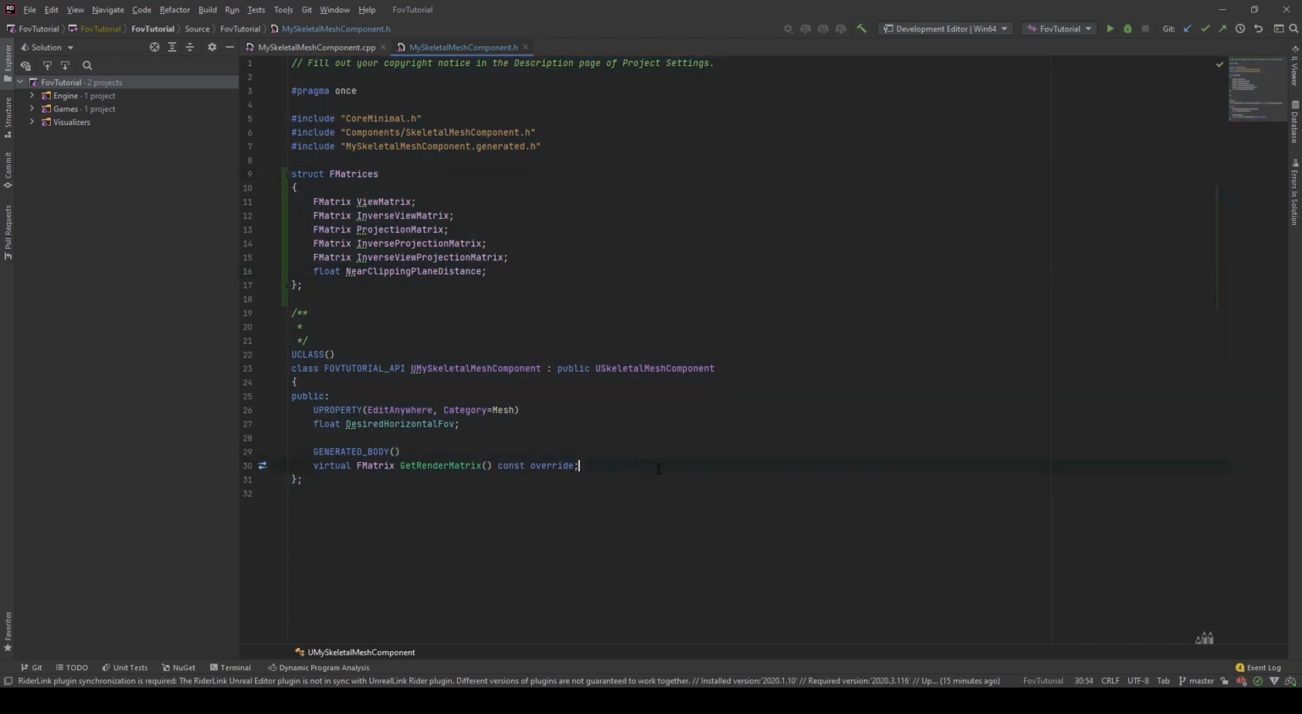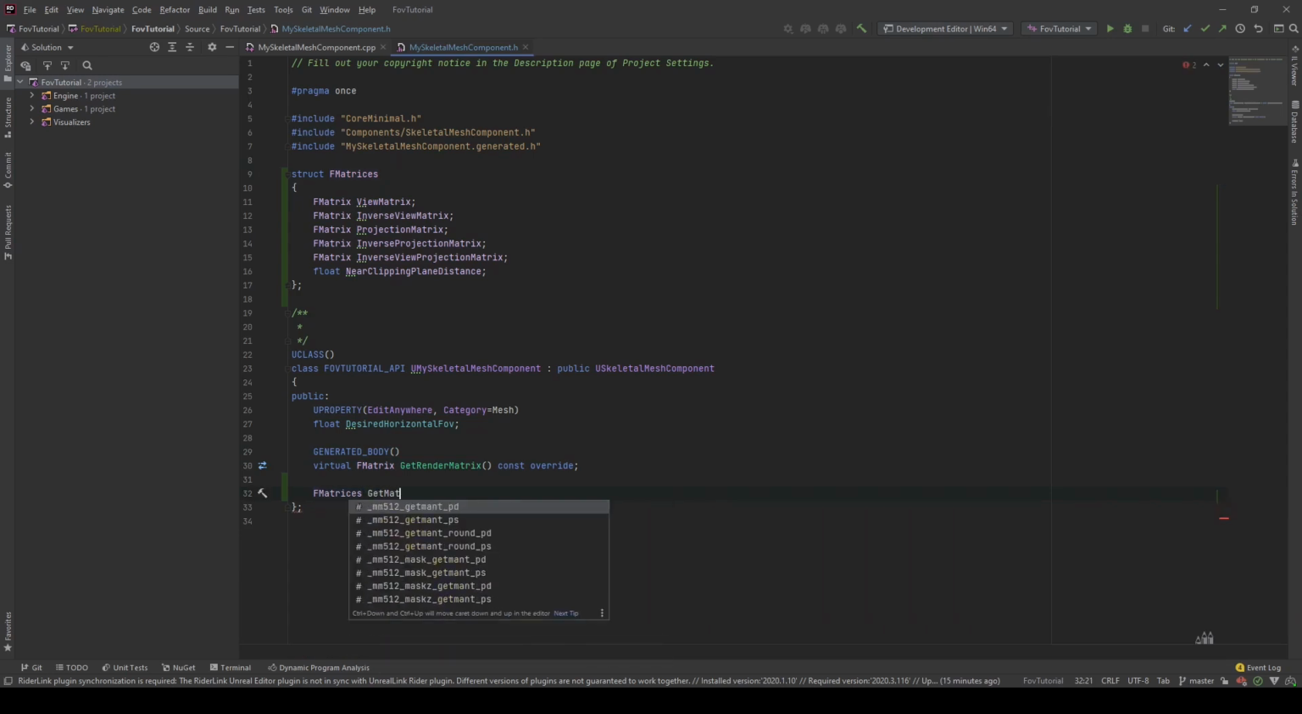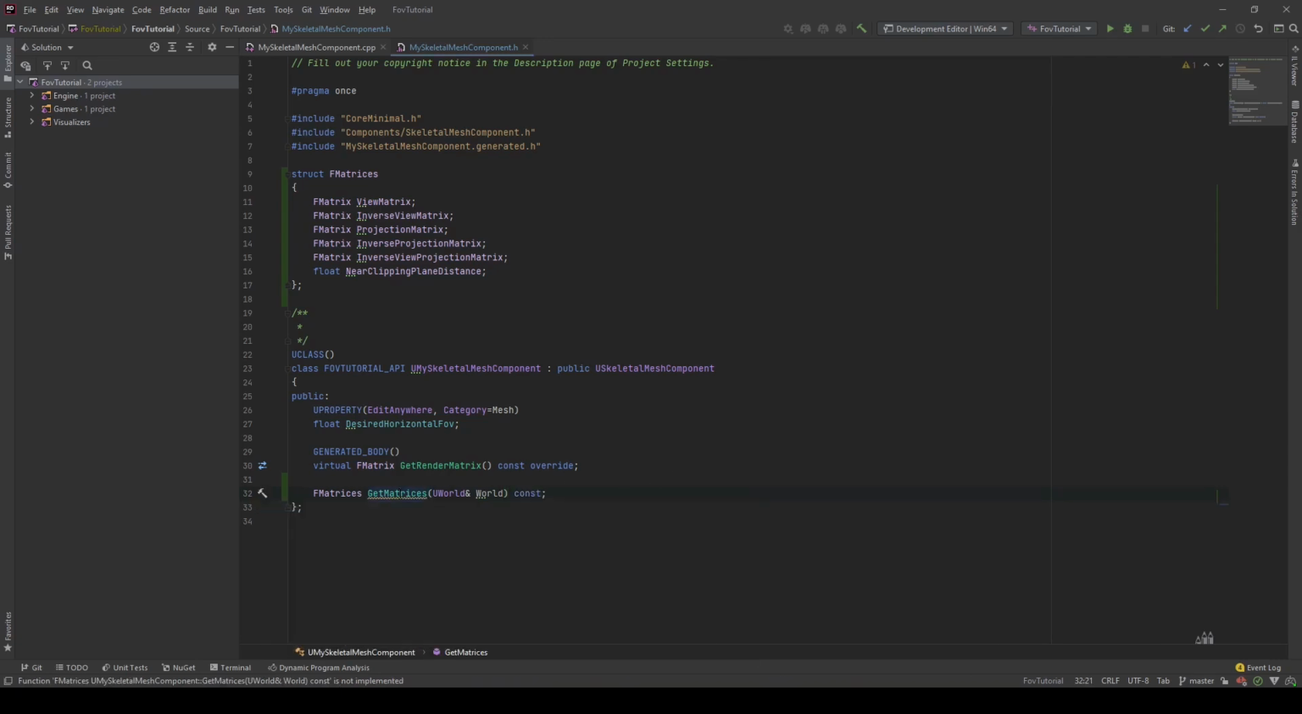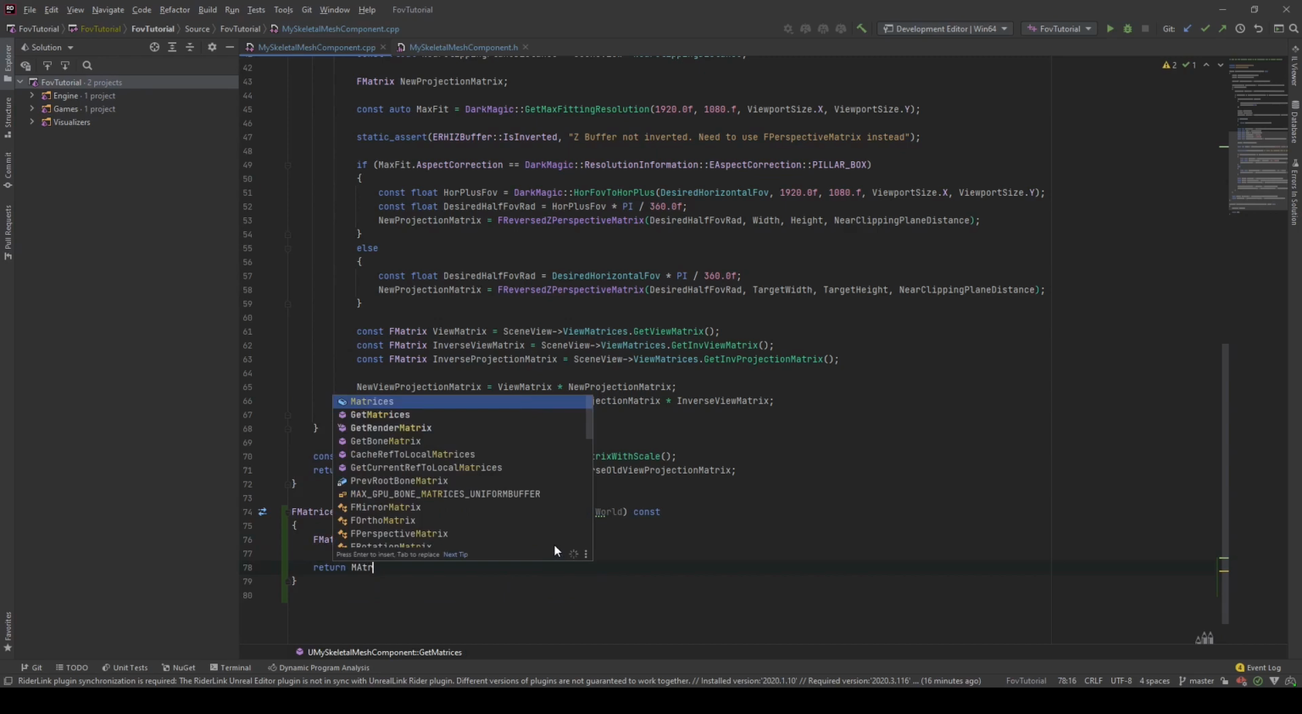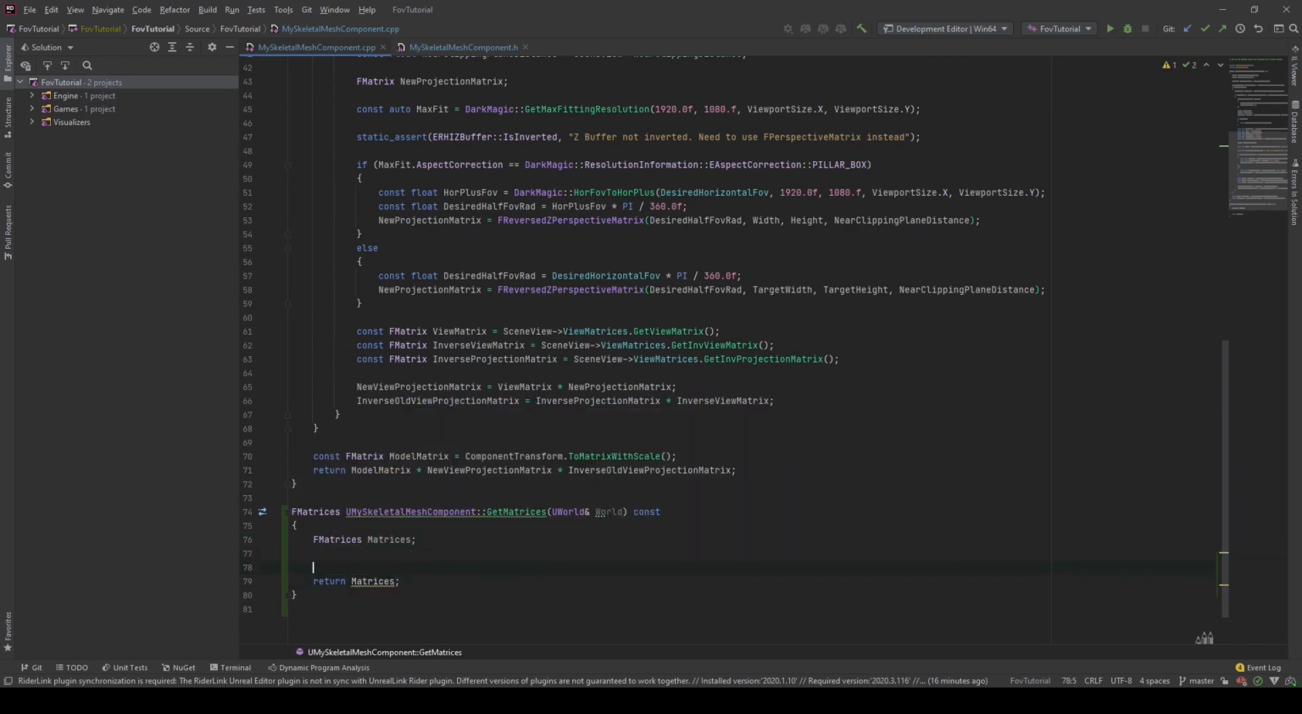So next we will define the method. It will return the data struct we just defined. We will call it GetMatrices, sure. And it will need a UWorld reference, and it can be const. Now we will need to implement it here. Okay, so let us first define the returned value. We call it just matrices.